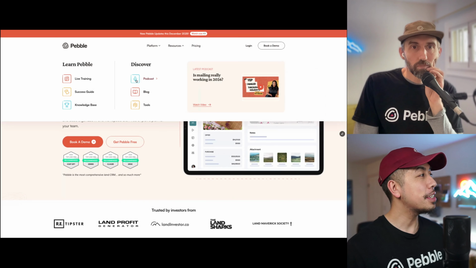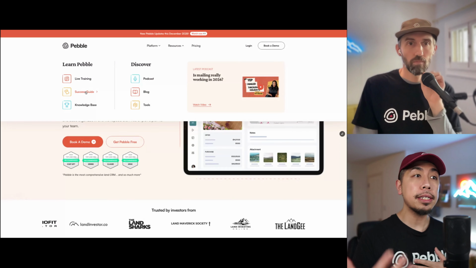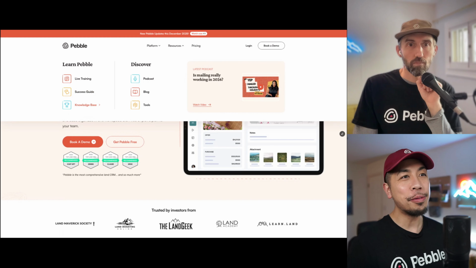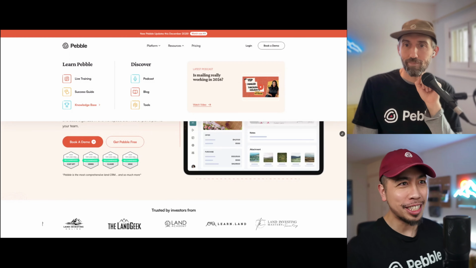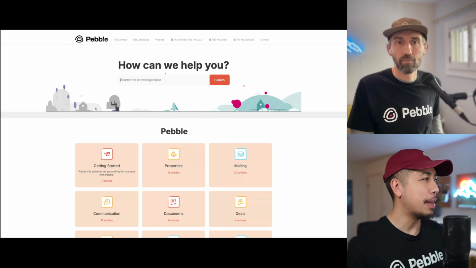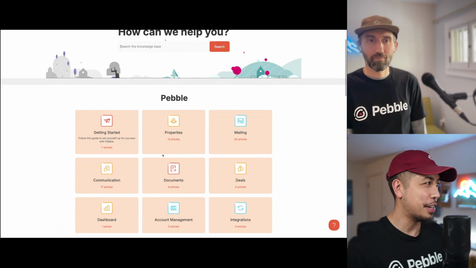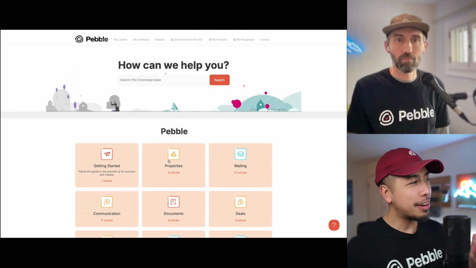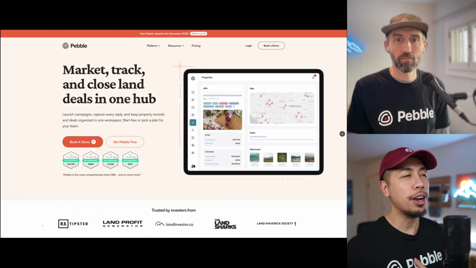Also, under resources, we've got a great success guide that also breaks down a lot of things that we talked about. And finally, our knowledge base. Unfortunately, in this video, we're not going to be able to touch upon every single nook and cranny of Pebble. There's a lot that goes on inside of Pebble. So you're going to be able to find that inside of here. You're going to be able to click on these. It has videos, diagrams and screenshots to walk you through.